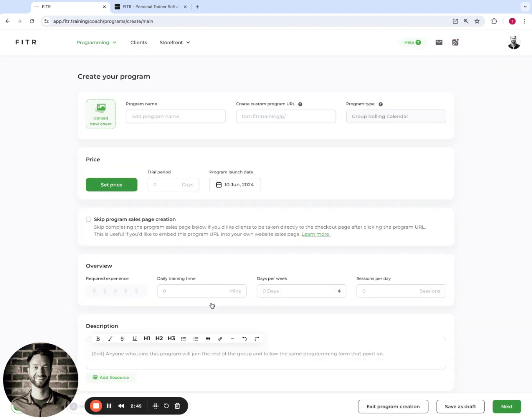When creating any one of these programs, you'll see lots of different options that you can do. So clearly you can set the price, you can add a trial period, you can choose to set a launch date if you wanted to. So if you want to launch this in the future and get some pre-sales before the program actually goes live, that's what that feature can do there.